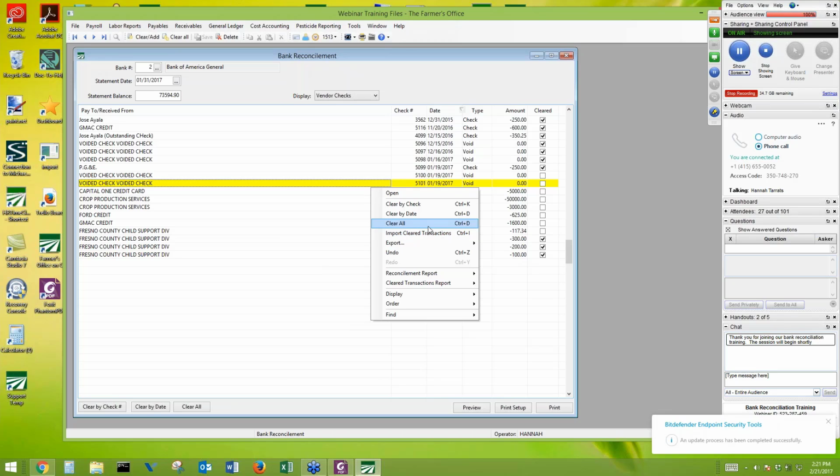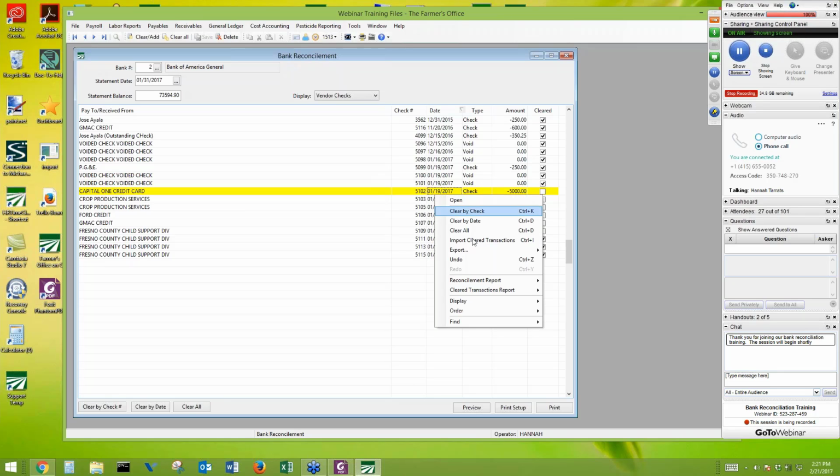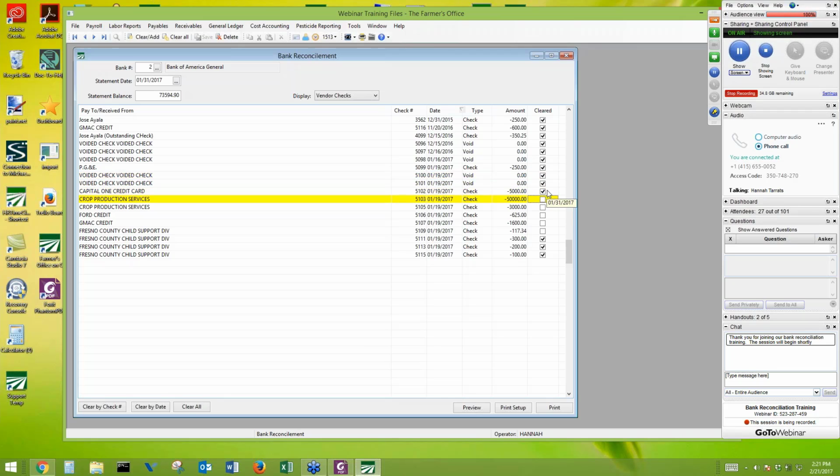The other way of clearing checks is there's a clear all, and same thing down at the bottom, there's a clear all. That would be with some of the smaller bank accounts, maybe where you don't ever have anything outstanding because it's just a few checks. That can be a tool you can use just to go through and clear all without having to do them one by one. So I'm going to just go ahead and clear a few more checks here.